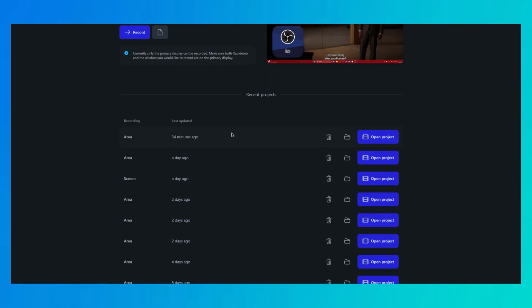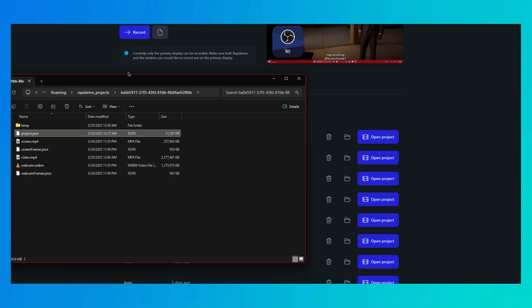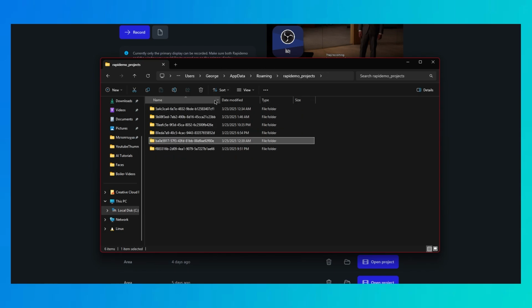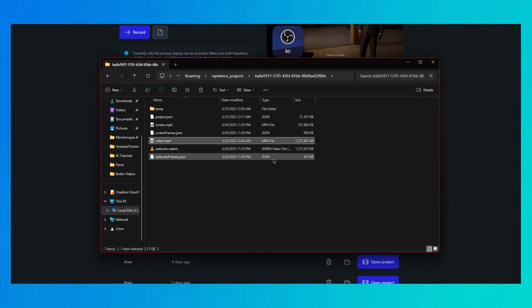Here you can see the previous projects you've got, and these are for editing. You can open them up, delete them, or just reveal them in File Explorer. When you export video after editing, which you will see in just a minute, you get this video.mp4 file, and this is the video, the final output. And this is the file with all of the edits. So you just want to use this and upload it on YouTube.